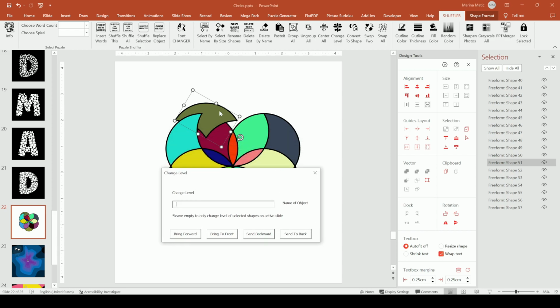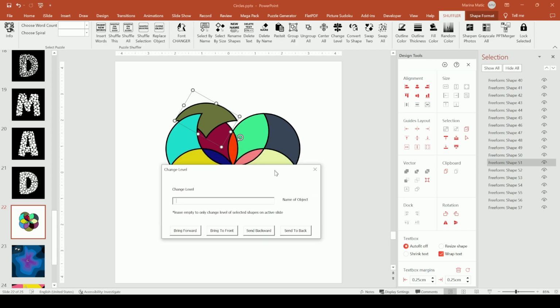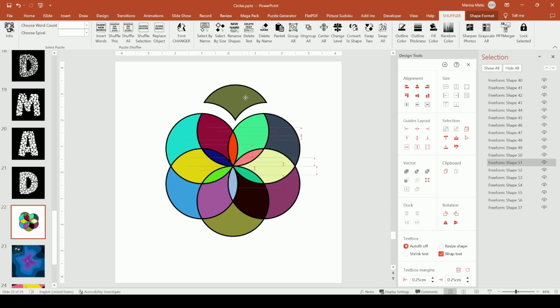You can do that by doing that to the selected object or all selected objects on the slide, or you can do that by adding the name of the object. So that is why it is important that all shapes have a unique specific name. And that is the button that was just recently added, the ability to change the level of the shapes. That's it. That is everything that I wanted to show you in this tutorial.